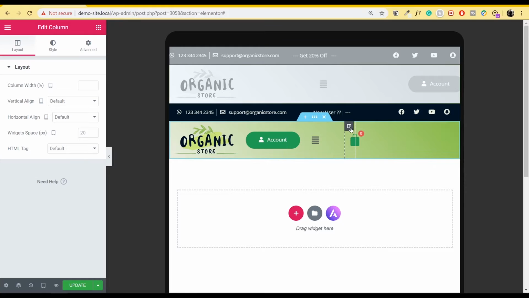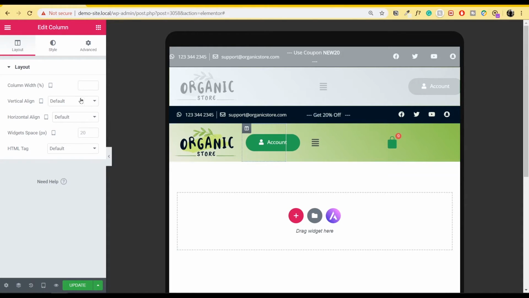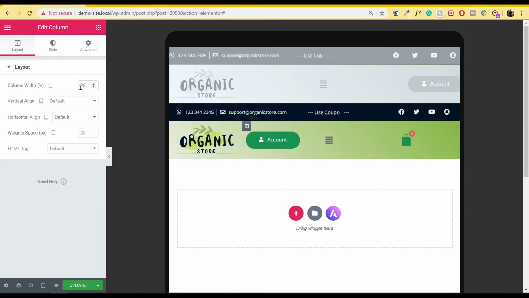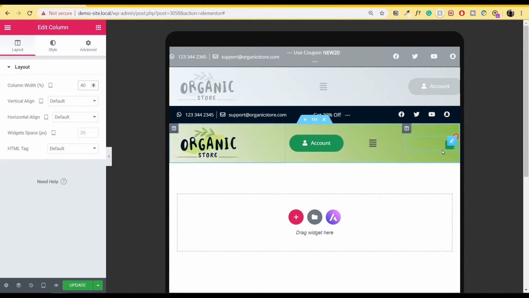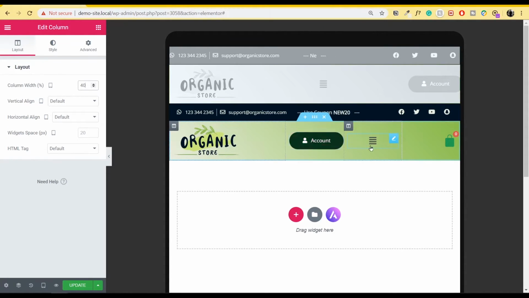I'll change the last column to again a 20% space. The account button column to again have a 20% space. And finally, the site logo to have a 40 space. Now this again is not looking too good. So let's decrease the space of this logo for now.